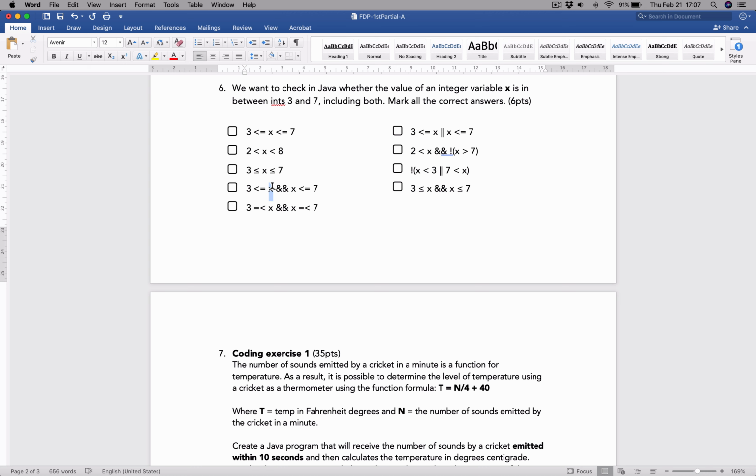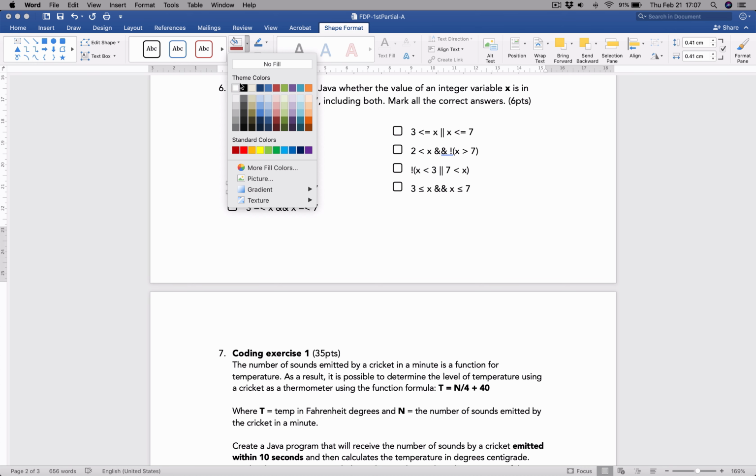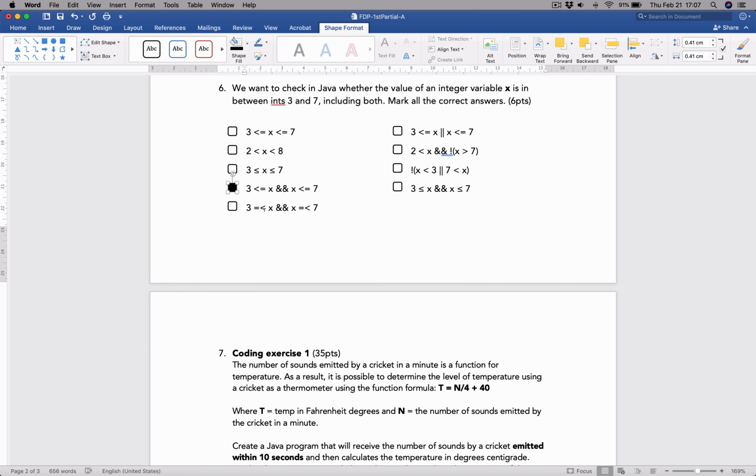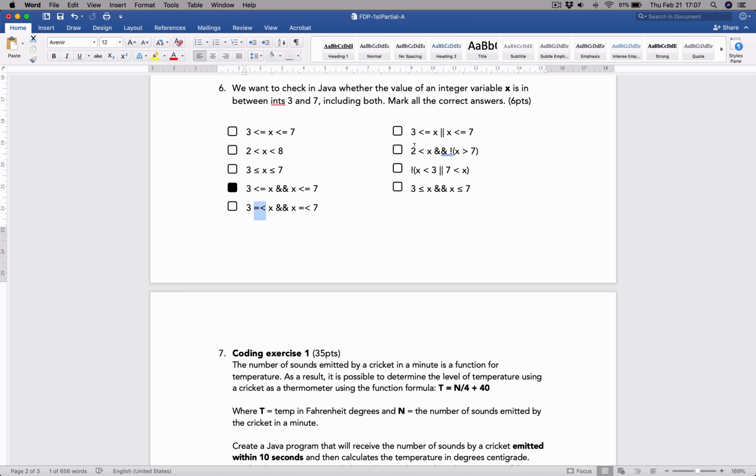Here we have x is greater than or equal to 3, so it's including number 3, and x is less than or equal to 7, including 7. So this one is correct. Let me just put some filter. Here the symbols are in the wrong order, so this will be a compiling error.